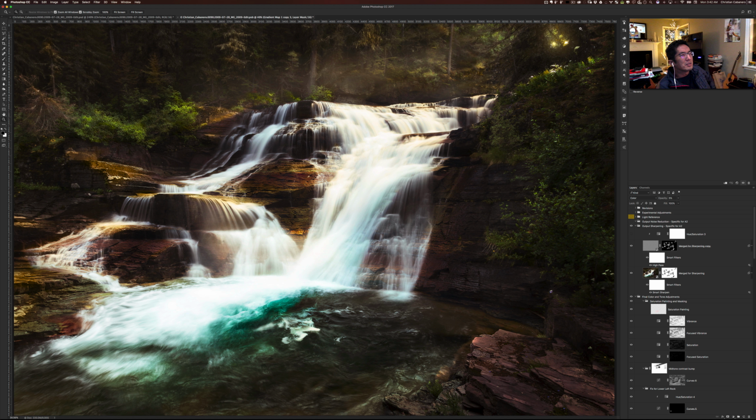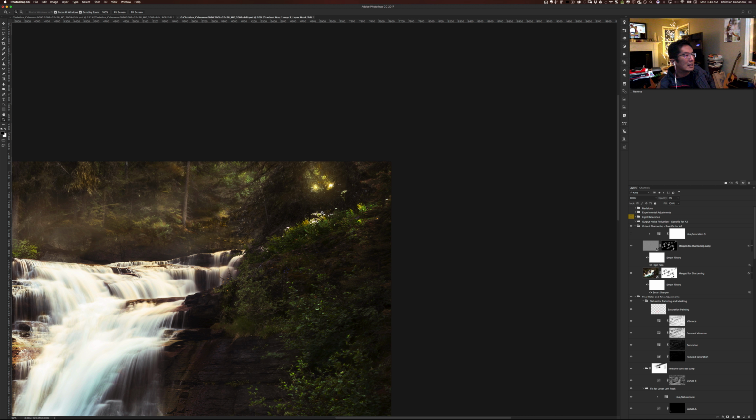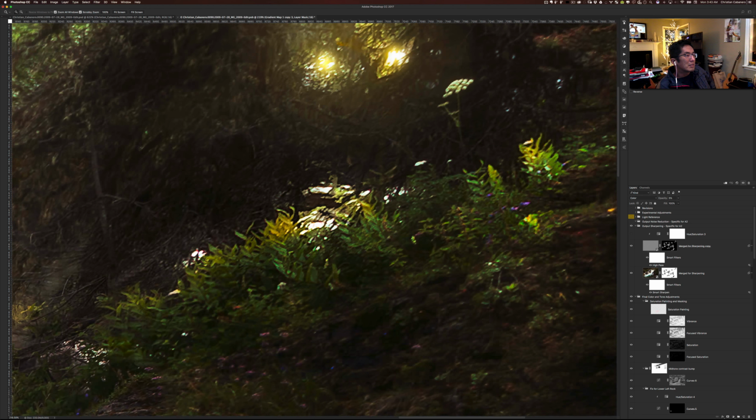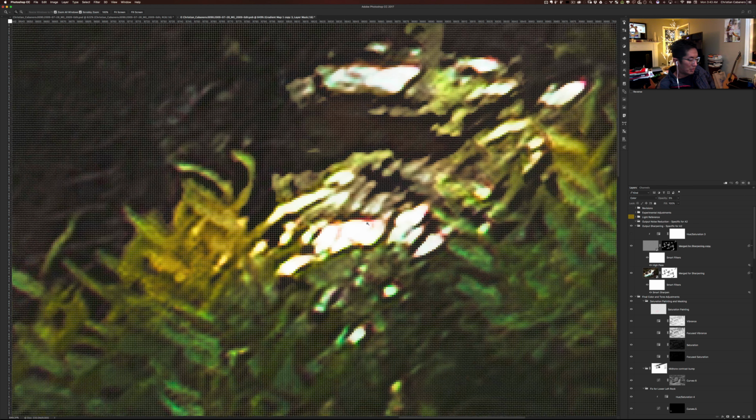At some point, I added these elements for the light. It is like light bleeding through these branches and hitting, I guess, ferns or something. I don't know, just plants, like salal or something.